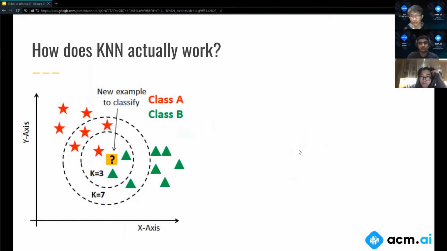And now I'm going to hand it off to Nikhil to talk about how k-nearest neighbors actually works, or kind of formalize the intuition I gave you in the example.